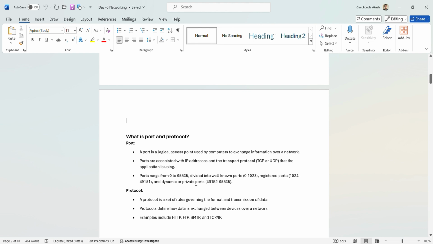And there are dynamic or private ports in this range. Okay, and for each port there is one more thing, it will do something.